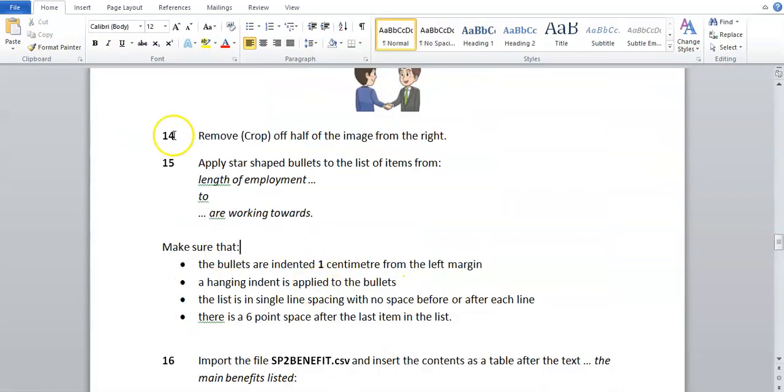Okay, so most of the time we are going to be given an instruction to choose a bullet that is part of Microsoft Word, but this is just an instruction where they tell you to make bullets that actually aren't there, so we're going to have to define a new bullet.